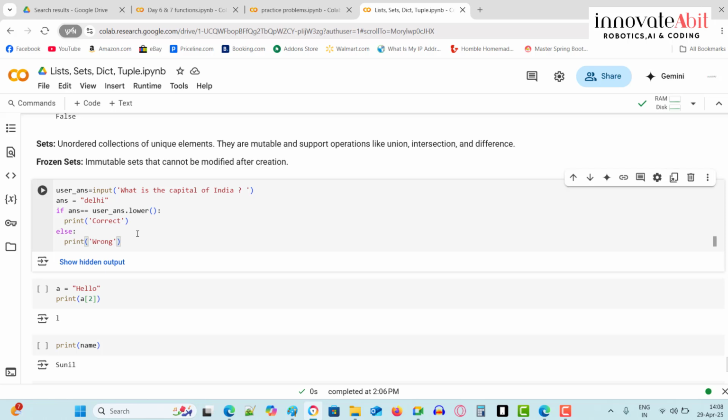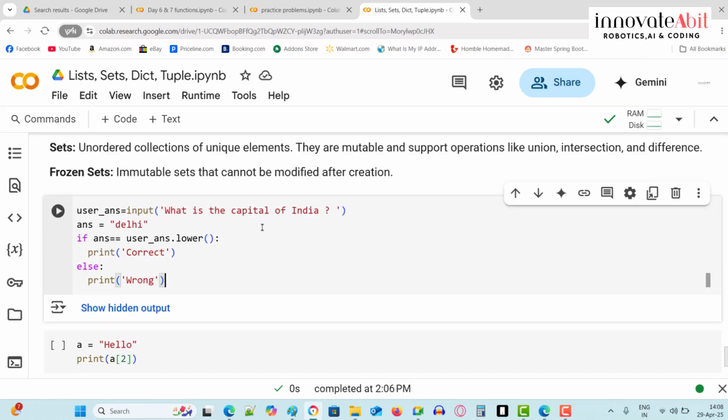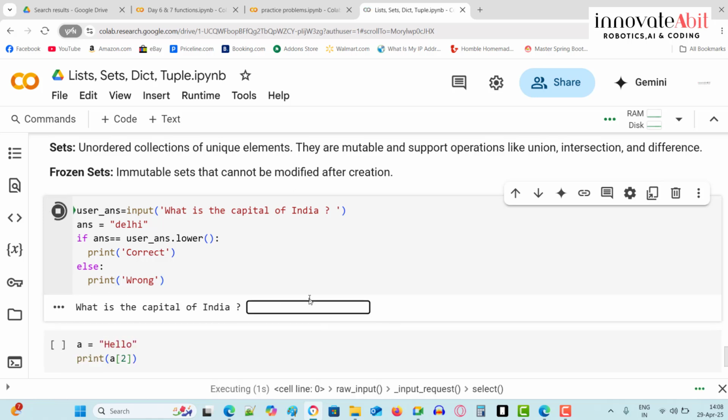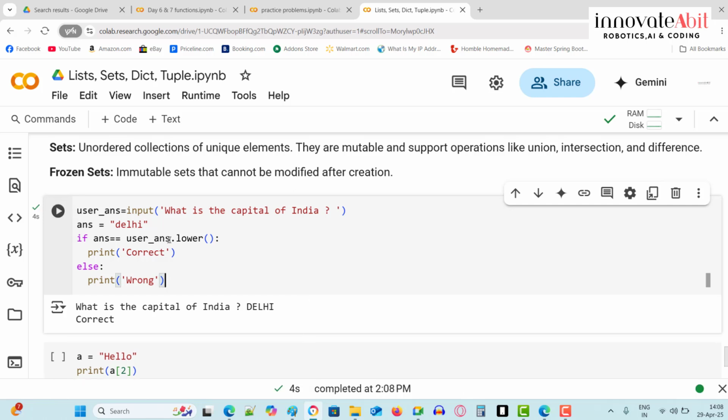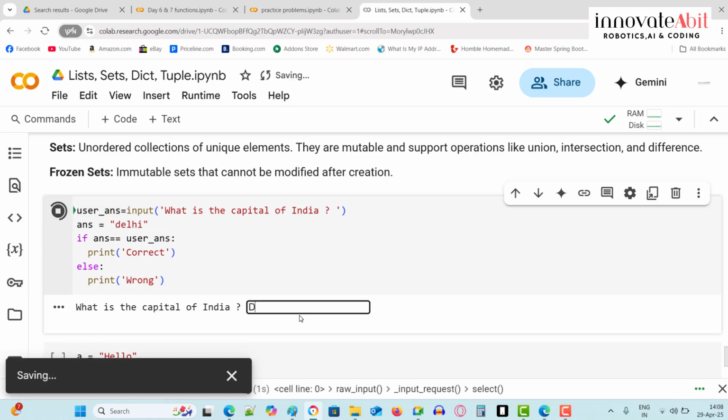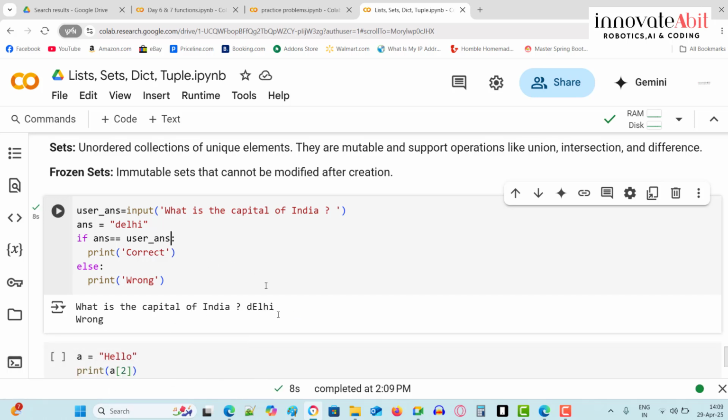For example, if we kept capital D, it will show wrong. That's why you used dot lower to keep every letter small. Then you're printing correct because it is the same, else printing wrong because it is not the same. Correct. So now if I put Delhi in all caps, it will show correct. If I remove this dot lower, what will happen? It will show wrong. If I use D small, E capital, even though it's Delhi, it will show wrong because it's case sensitive, right?